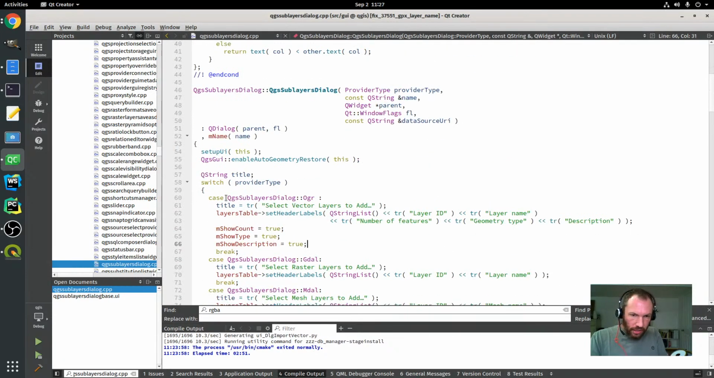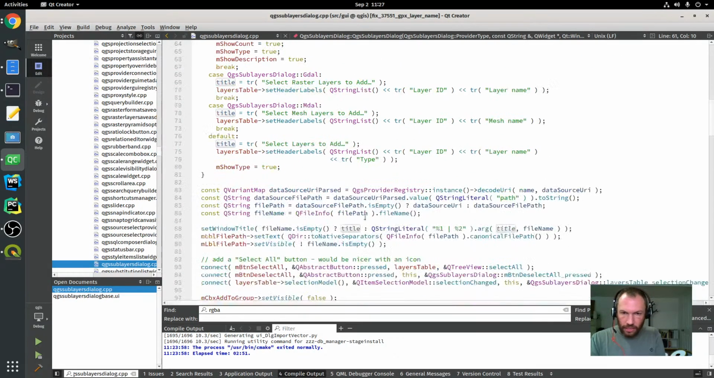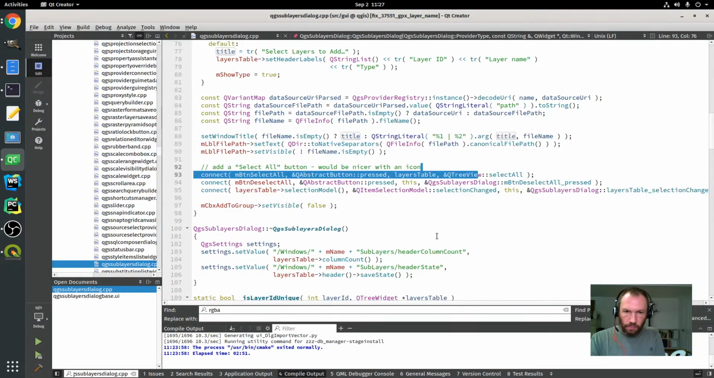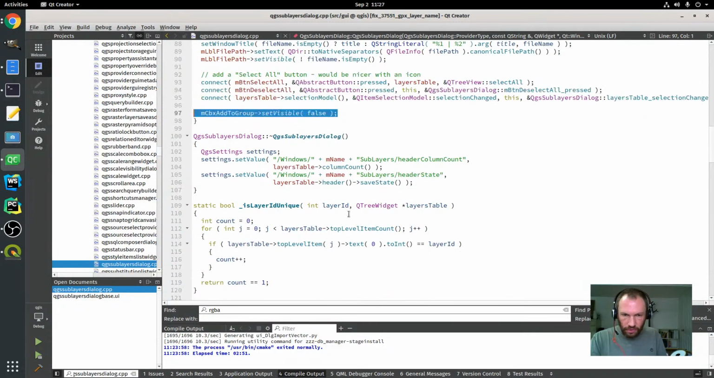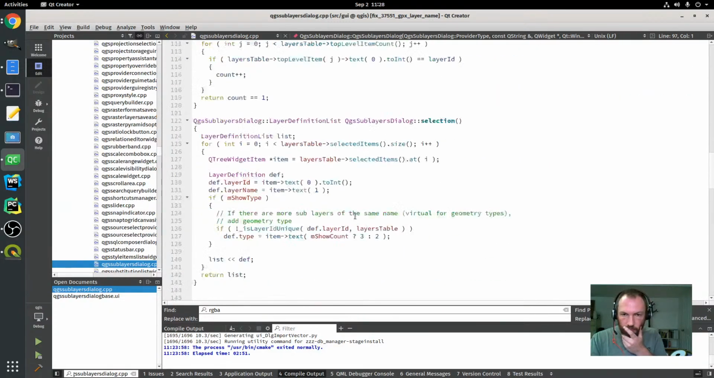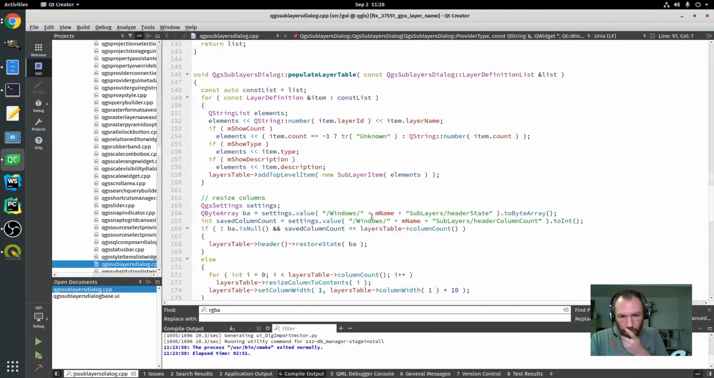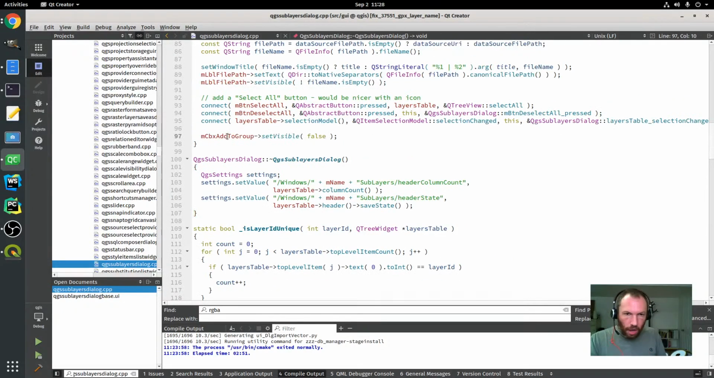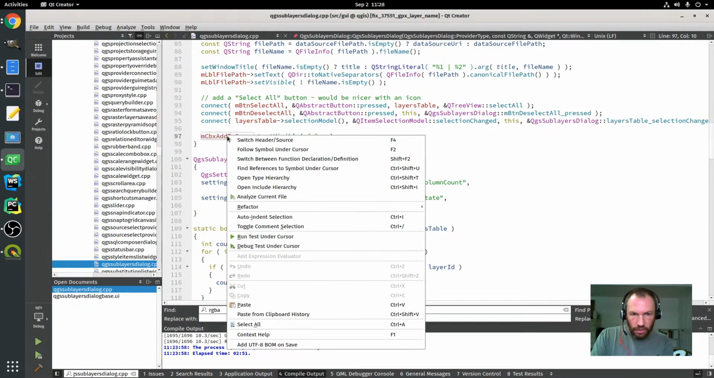There's stuff in here that changes the title depending on if you're adding vector layers or raster layers or mesh layers, and a bunch of other stuff. Here's a thing that says my combo box add to group is, for some reason, initially hidden. I don't know why that is. But now I'm going to right click on this one and see where this is used. I'm going to right click on this combo box reference and find references to that.